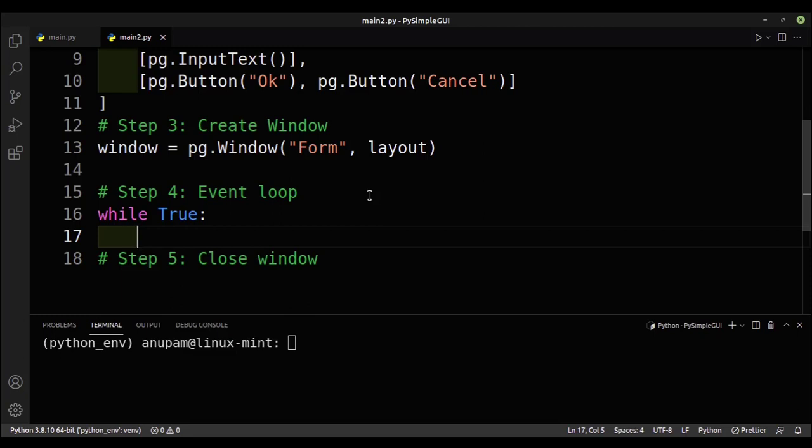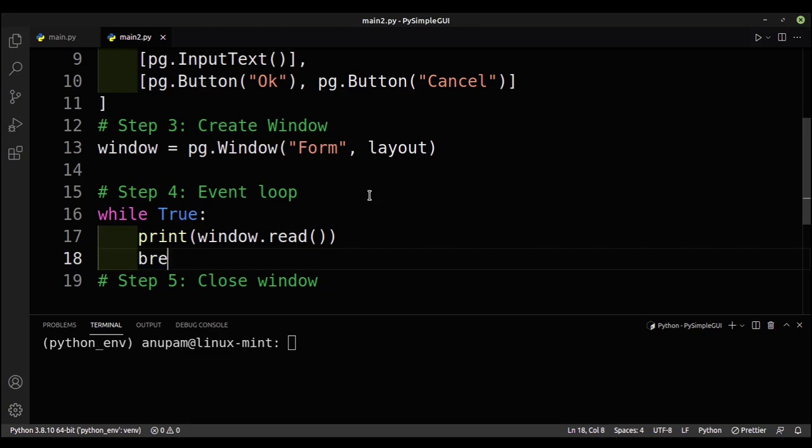So what we want to do is a window read. What we'll do is just print out window read. What window read will do is it'll just read the window. It'll take the event as well as some values, and we also want to break from our while True loop, right? We don't want the program to never end.